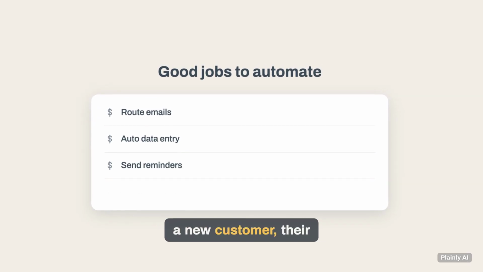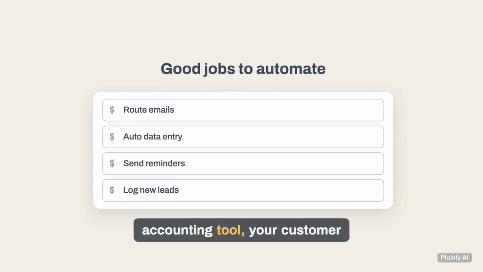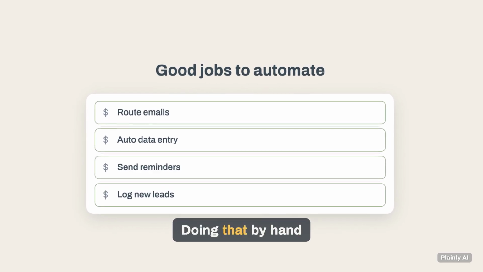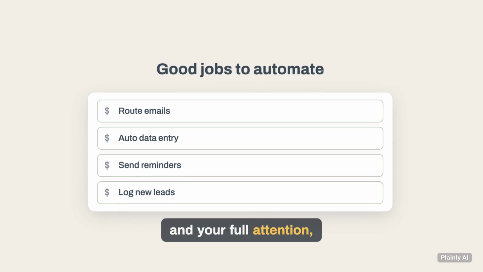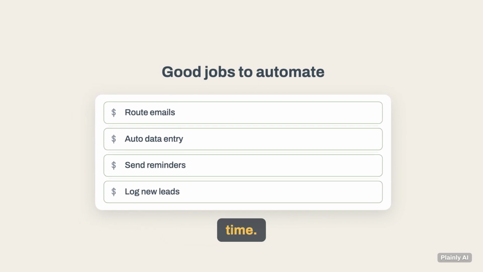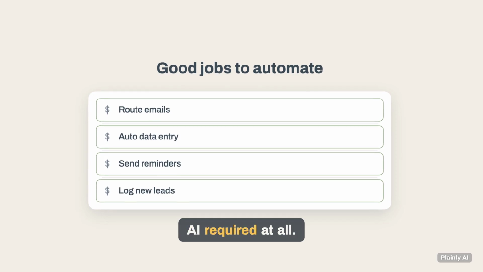Every time you get a new customer, their info has to land in 3 places: your accounting tool, your customer list, and your calendar for the kickoff call. Doing that by hand takes a few minutes and your full attention, and you forget one of the 3 about a quarter of the time. Automate it once, and it's perfect forever. No AI required at all.